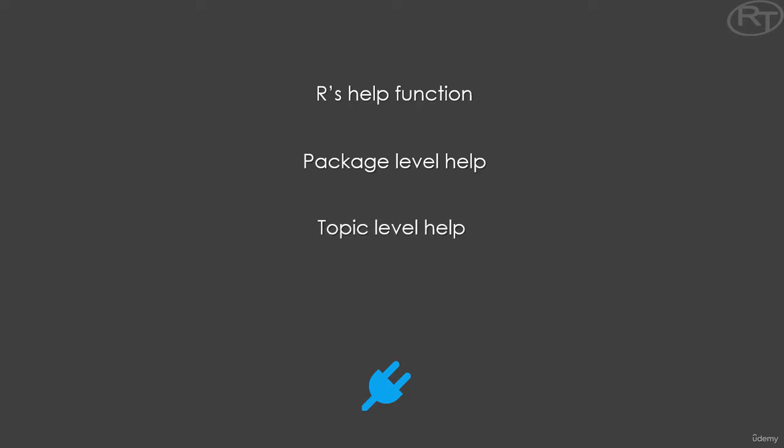So what are we going to learn in this video? First, we're going to learn about the built-in standard R help function. Then we're going to learn about the built-in help functions at a package level. I will also show you how to get help online at the topic level, which are the task views. And on top of that, we are also going to take a look at the online forums like Stack Overflow.